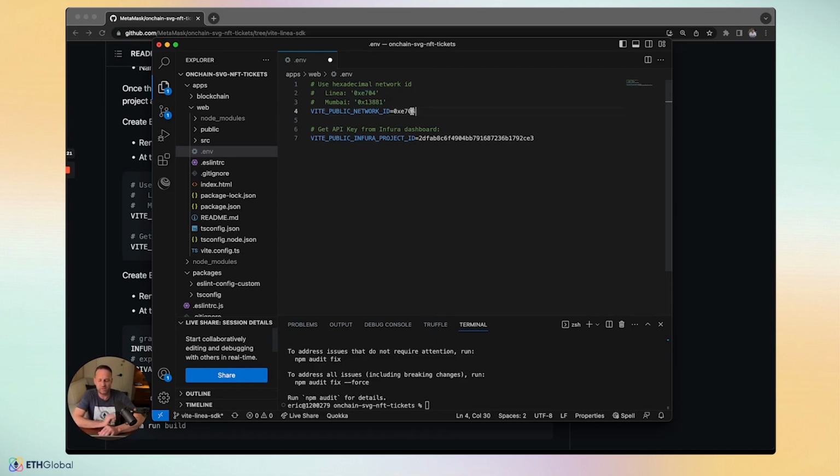This is just going to indicate to our application, since it's a mono repo and it needs to do some magic, what chain we're going to be dealing with. And I'm picking Linea because I've got some Linea test ETH already.